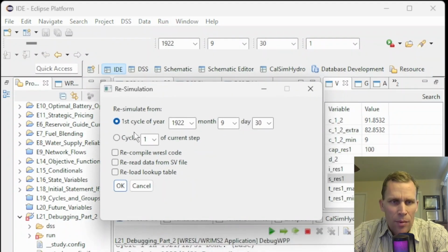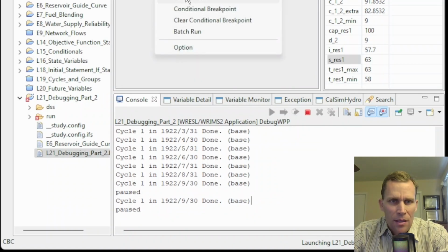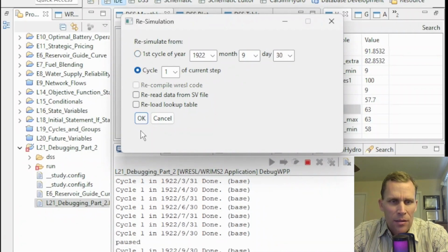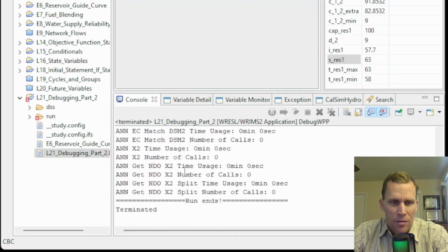And then from this dialog box, select either the first cycle of the year, the cycle, and a few other optional checkboxes, and then click OK. All right, so it just resimulated that one cycle, and it looks like it's still in debug mode. If I go up to Run and then Resimulate, I'll try clicking on Cycle now, and then OK. So we'll just go ahead and click the play button, and then that finished up the simulation.